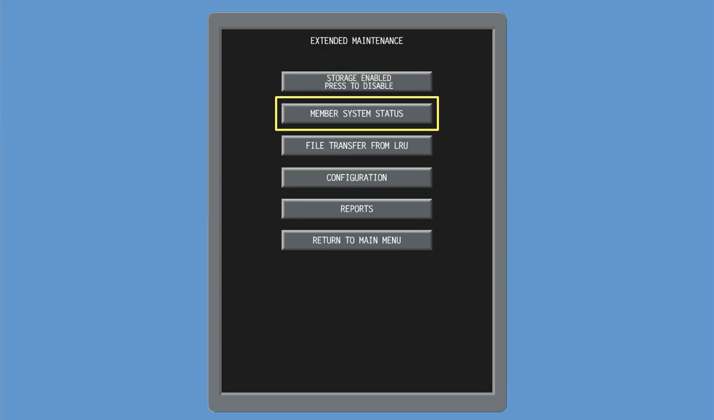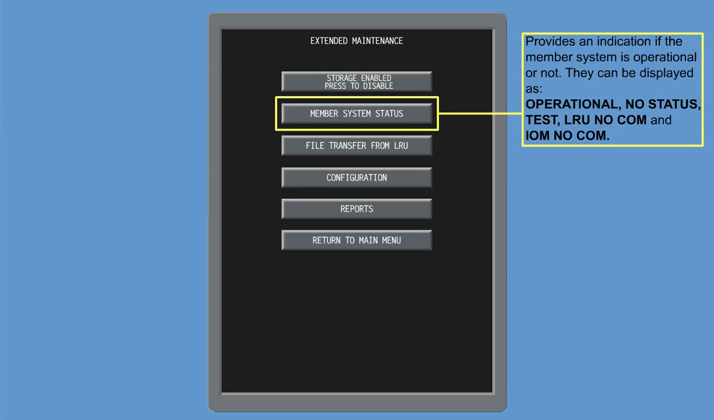Member system status. Provides an indication if the member system is operational or not. Member systems are listed in ATA order, and the status for each can be displayed as operational, no status, test, LRU no com, and IOM no com.